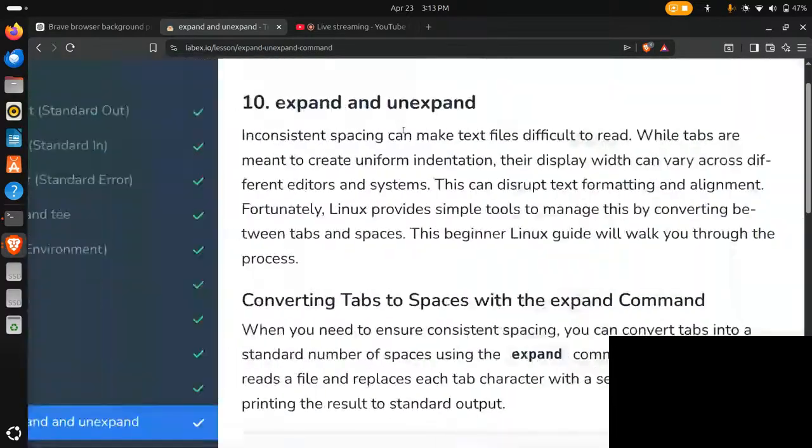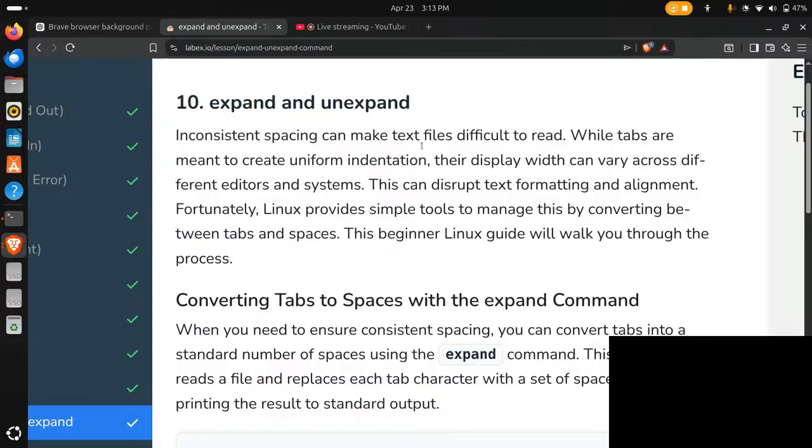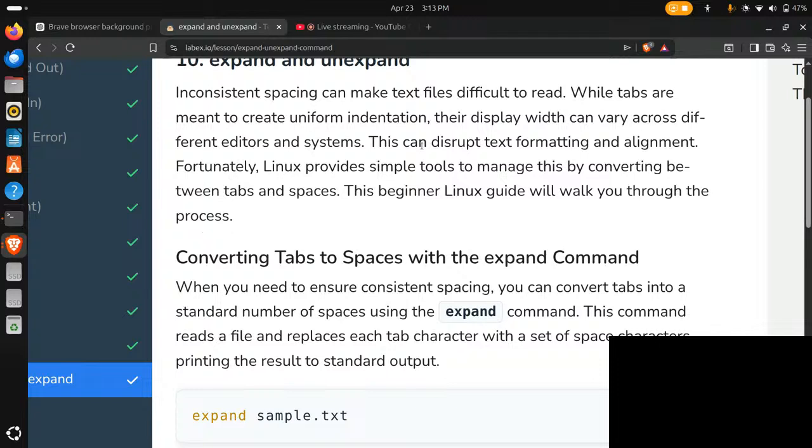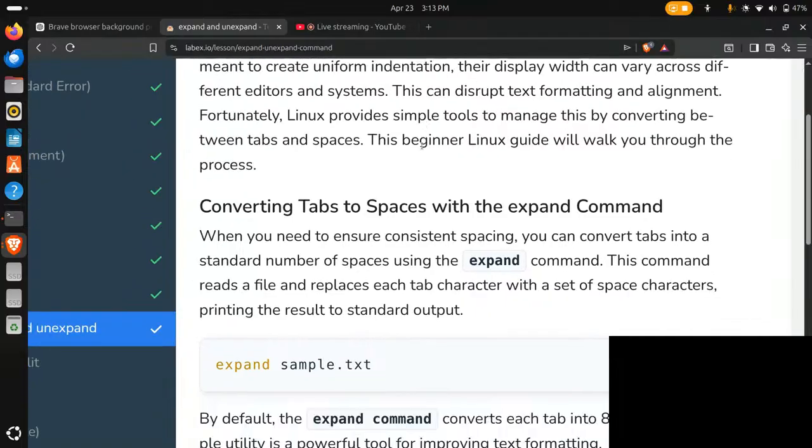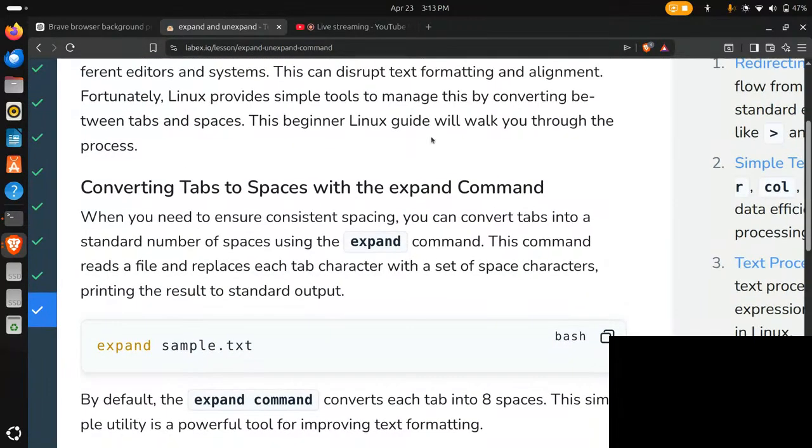Inconsistent spacing can make text files difficult to read, while tabs are meant to create uniform indentation. Their display width can vary across different editors and systems. This can disrupt text formatting and alignment. Fortunately, Linux provides simple tools to manage this by converting between tabs and spaces. This beginner Linux guide will walk you through the process.